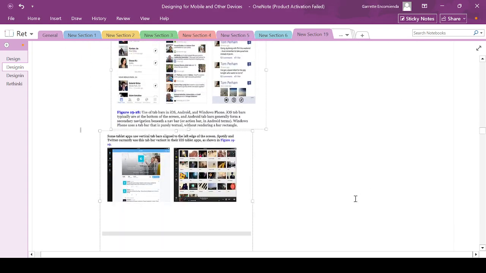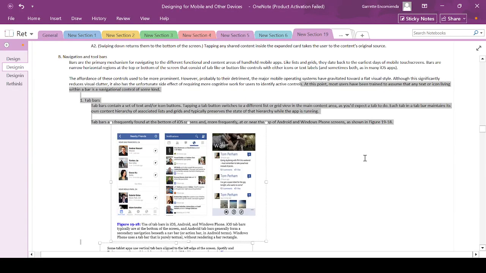So at this point, most users have been trained to assume that any text or icon living within a bar is a navigational control of some kind. So it's like a browser control of some kind that we could click. Sorry, not navigational control. It's a type of control that could help us achieve our goals or type of functions.